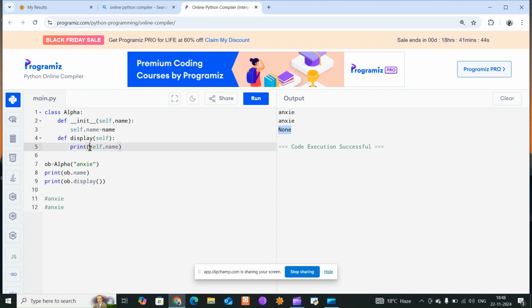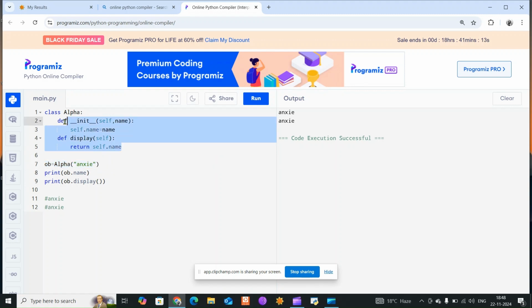But if I do something like this and say return self dot name, now if I run it, you will get the output as name and name. There will be no None now. Getting this point? So when you are creating an object and passing something here, you are 100% sure that there is a constructor. Understand this thing. Let me remove this now.